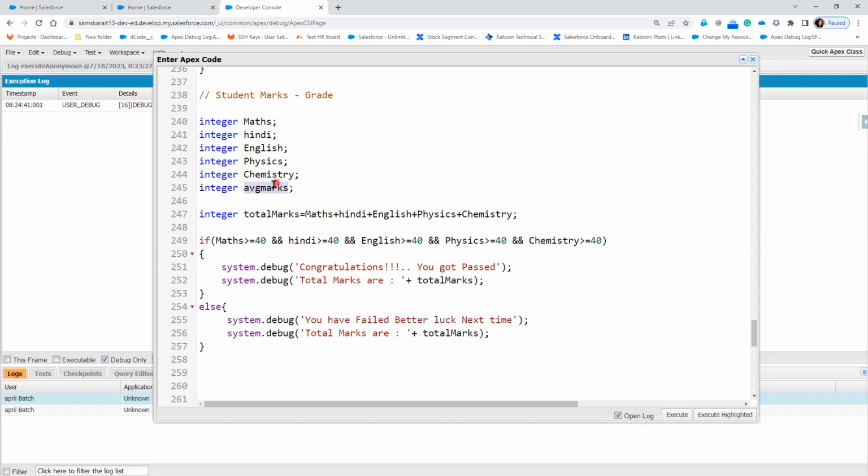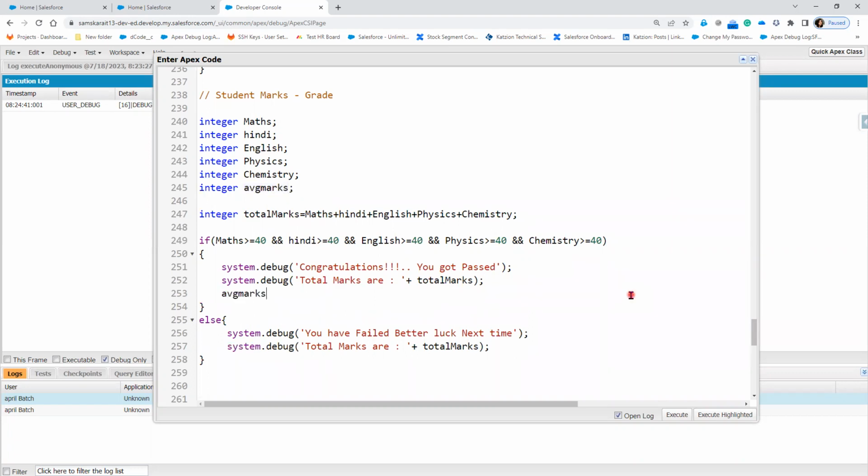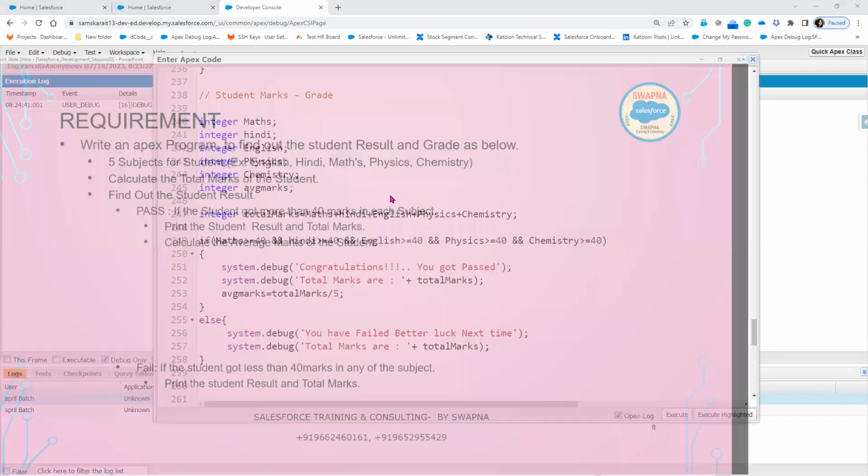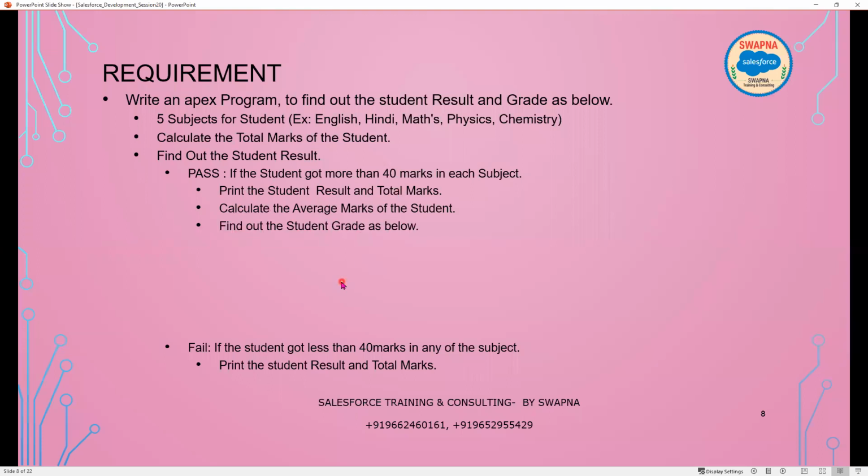Now let's take average marks equal to, if it is a pass, then I need to find out the average marks. We are going to find the average marks: total marks divided by the total subjects, which is 5. That is the average marks we are going to get. Now that is done. Now find out the student grade as below.